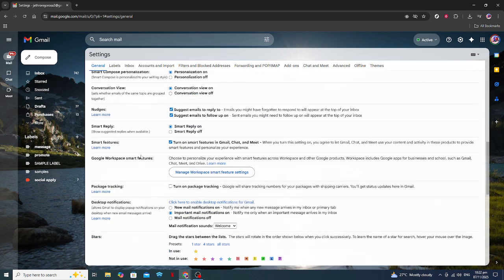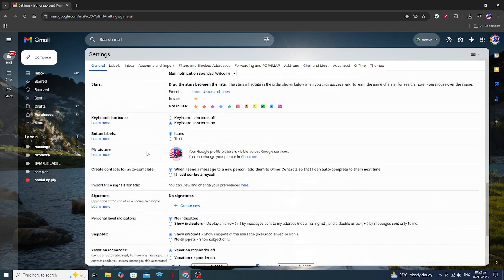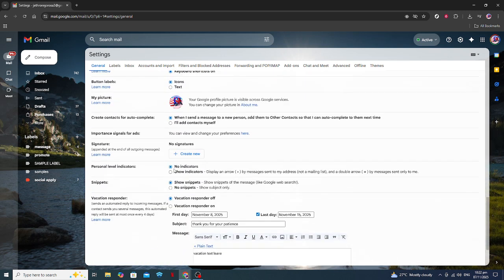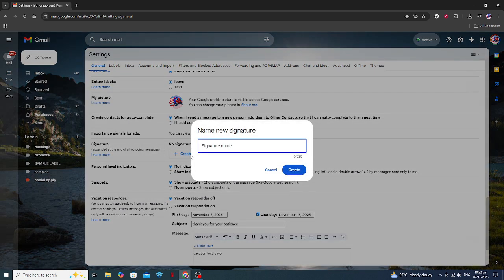Once in the settings menu, click on the General tab if it isn't already selected. Scroll down until you see the Signature section. Here, you'll find the option to create your new signature. Click on Create New to begin. A prompt will appear asking you to name your signature. Choose an appropriate name that will help you identify it later, especially if you plan to use different signatures for different purposes. With the signature named, you're ready to add your personalized content.